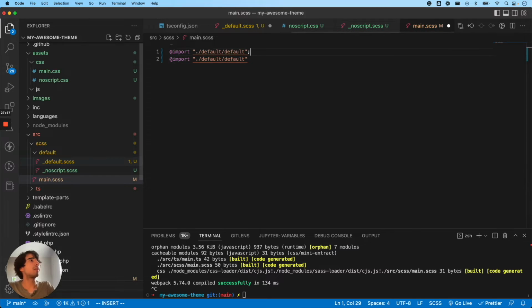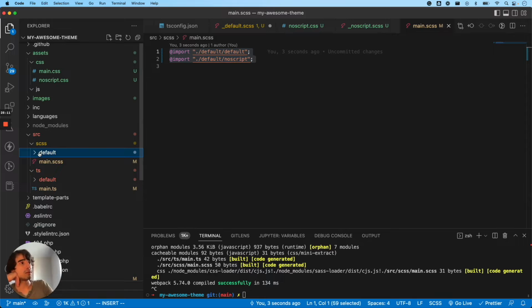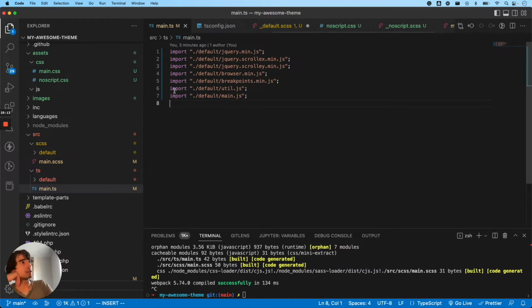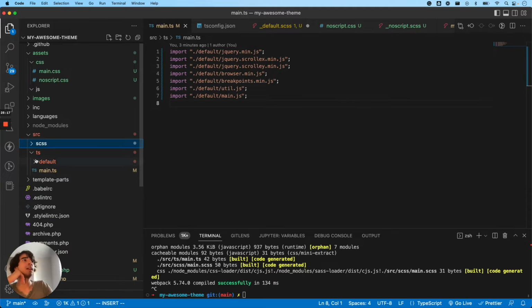And the second part, we're going to add default again, and we're going to add no script. So there you go. Now we have both of these modularized, and we have included them inside the default folder. And same here, we have included all of this inside the default folder of our TypeScript. And this right here should work.